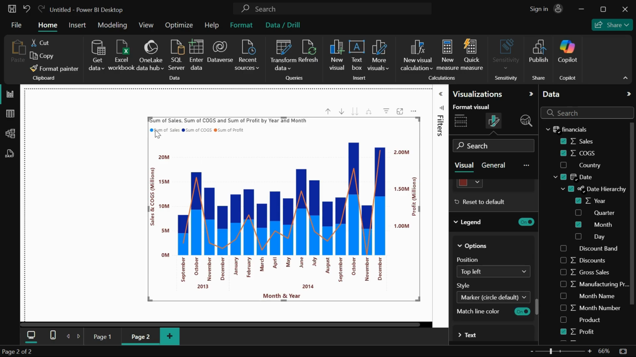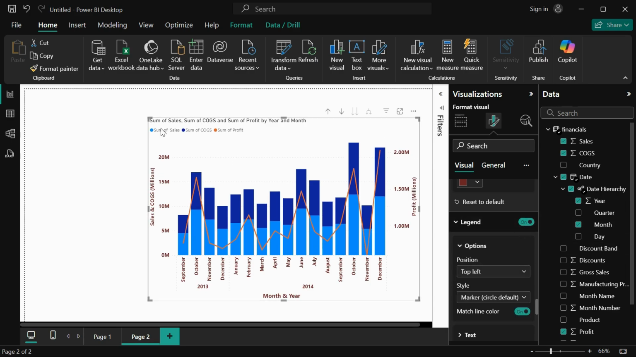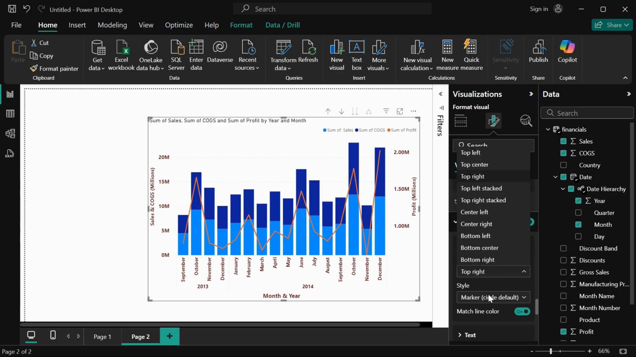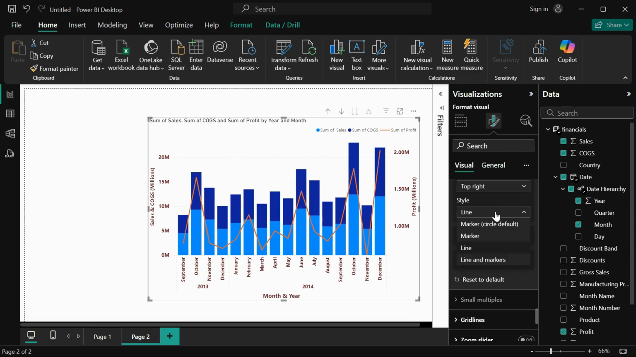So here legends are these color indications that is showing. You can turn it off, it will get disappeared. You can turn it on as well to keep the legends on. You can change the position, and the default is top left. You can change it to top center, or you can change it to top right, or you can see more options. The style of these legends is by default a circle marker. You can change it, let's say marker, right, or you can change the line, right. This way you can change.